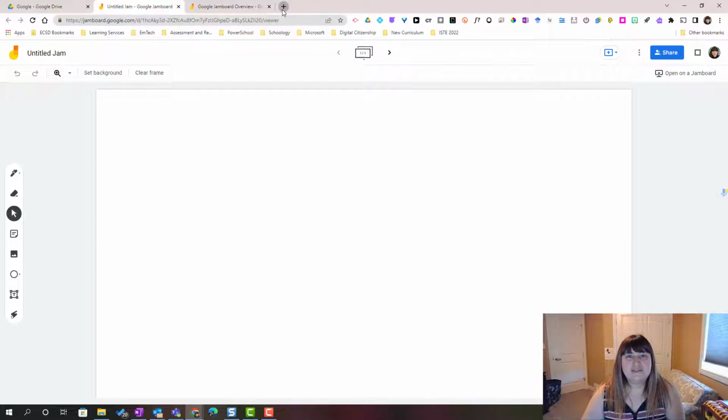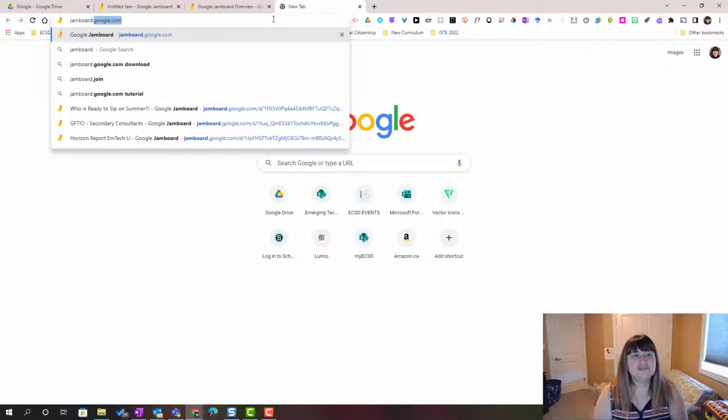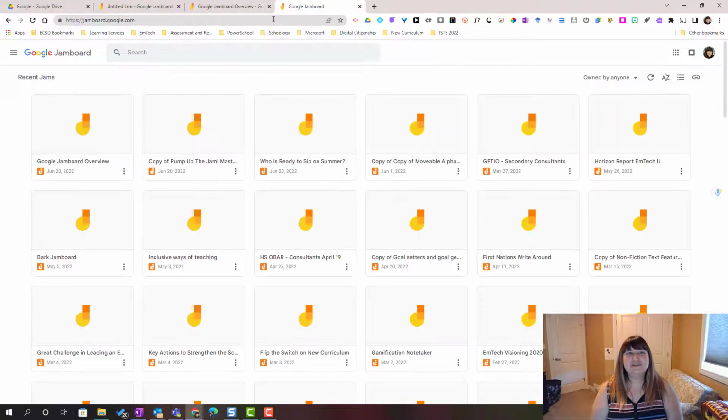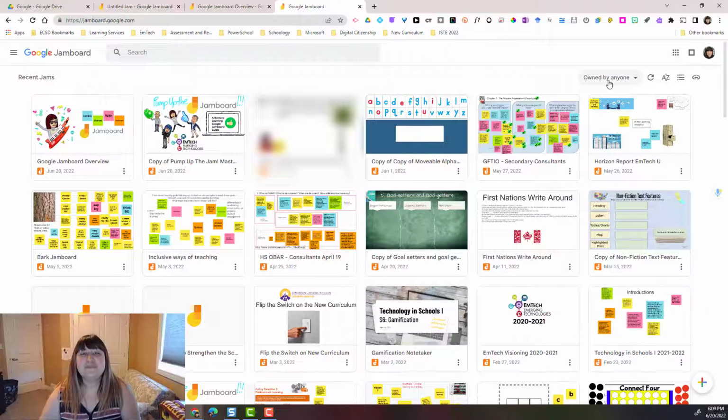Now, as I mentioned, there's another way that we can create a brand new Jamboard. We can open a new tab and we can simply go to jamboard.google.com. Now, this is going to take us to the Google Jamboard dashboard view. And here you can see your recent jams. So Jamboards that you've been working on, that you've opened, that people have shared with you. So let's create a brand new Jamboard from this dashboard. I'm simply going to click on the plus new jam to get started.